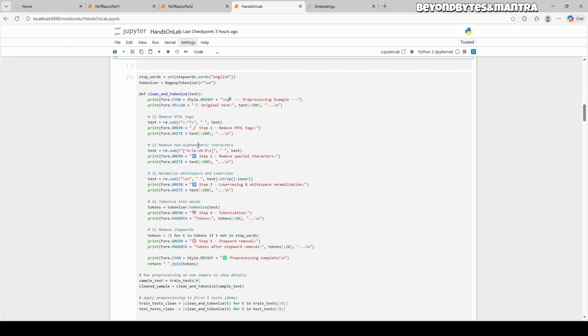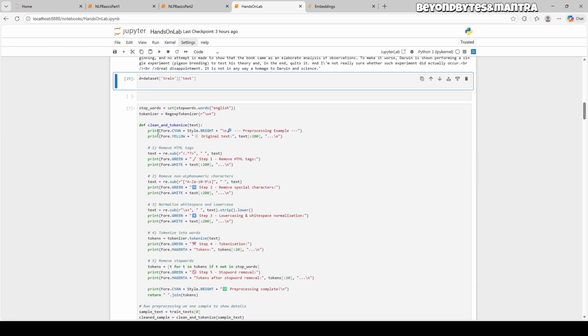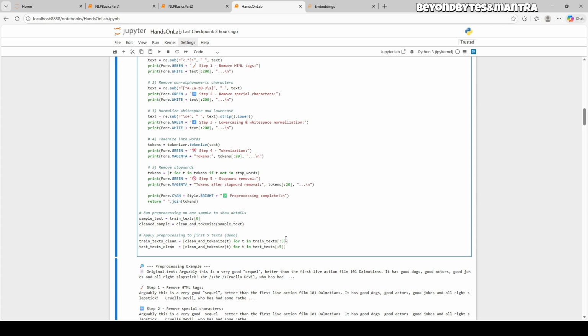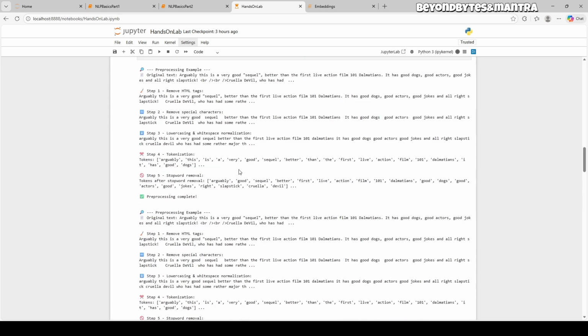The steps that we are doing here: we are removing the HTML tags with this code. We are removing non-alphanumeric characters. We are normalizing white spaces and lower casing. We are tokenizing into words. We are removing stop words after the tokenization, and then we are saving that back into this clean text. So for train, all the text is being saved here, and for test, it is all being saved here. We are taking only 5 samples here just for the showcase.